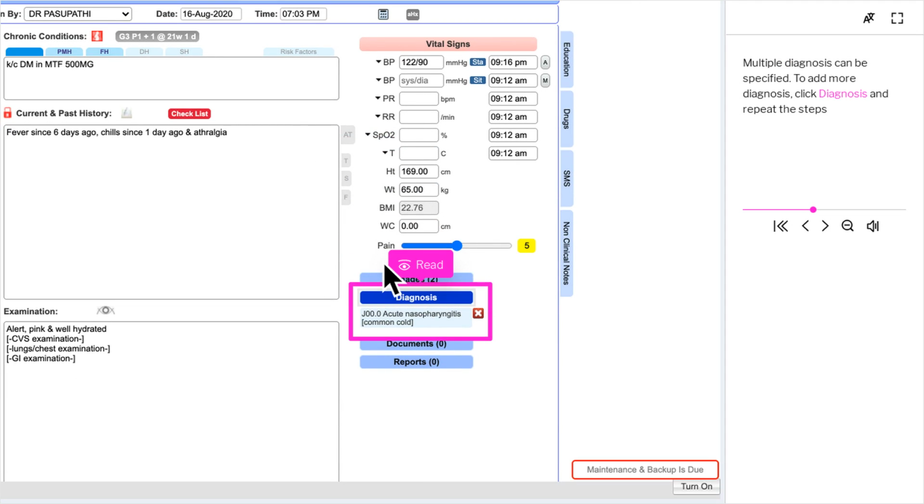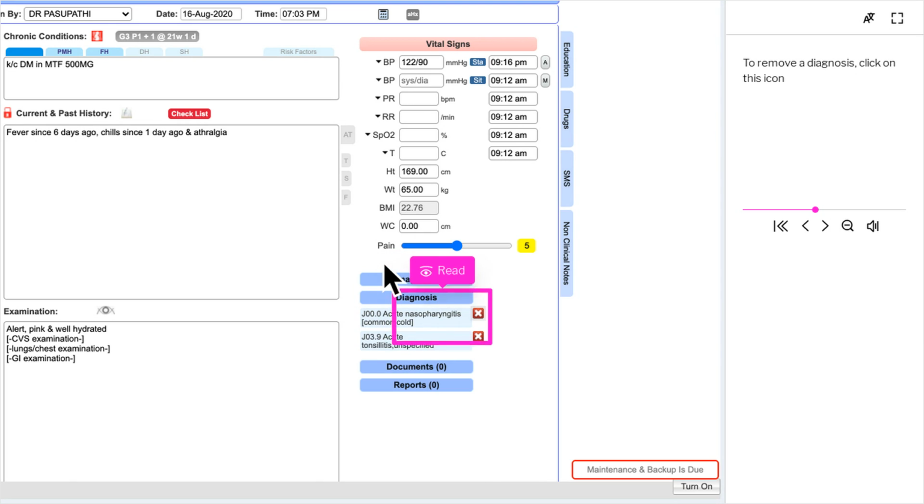Multiple diagnosis can be specified. To add more diagnosis, click Diagnosis and repeat the steps. To remove a diagnosis, click on this icon.